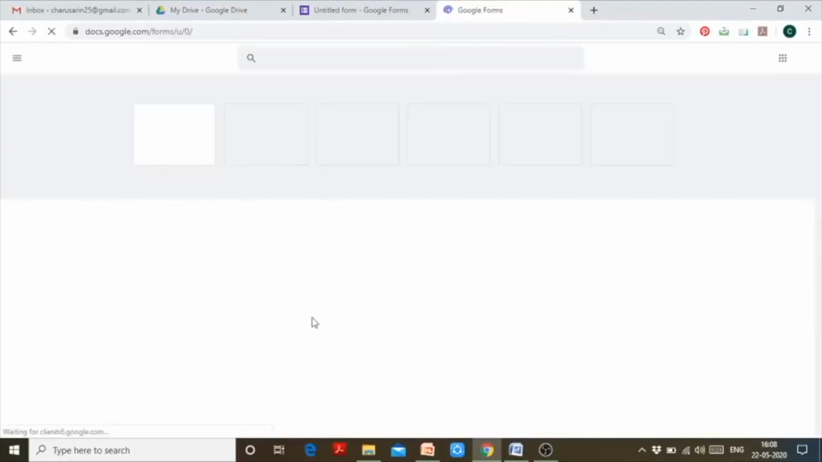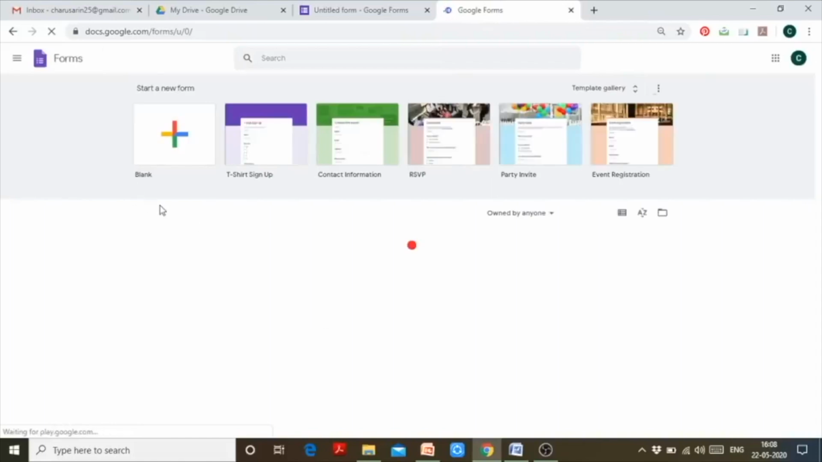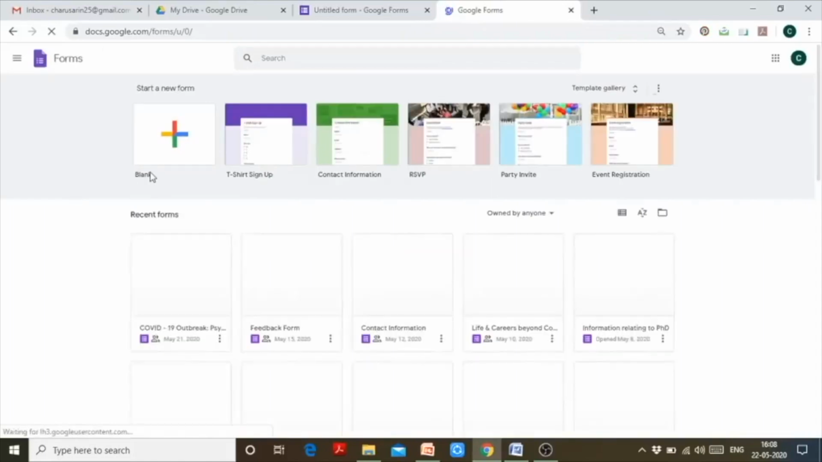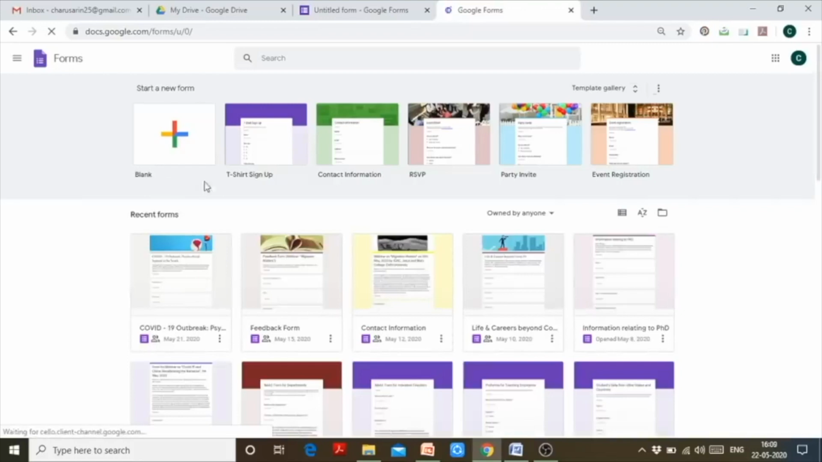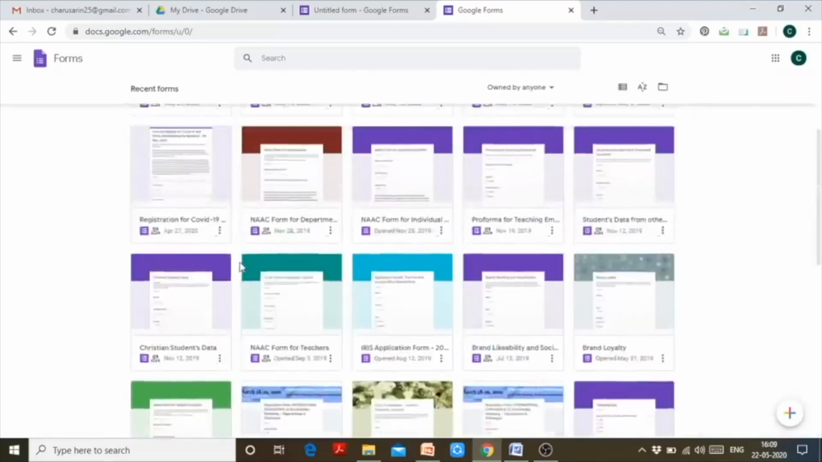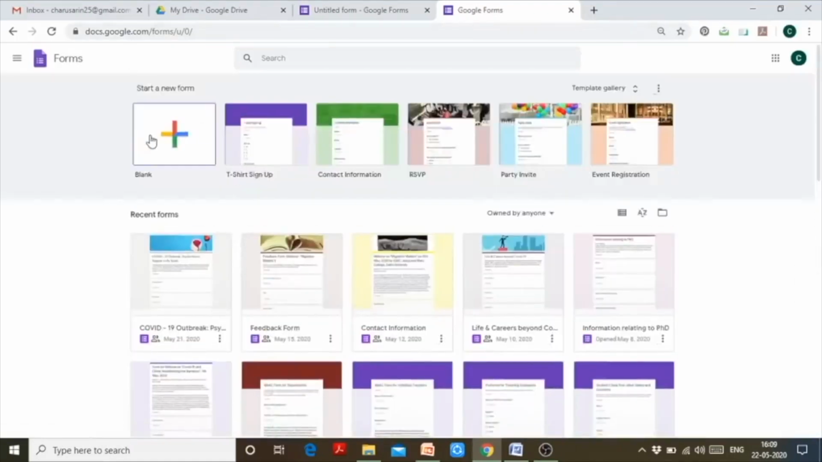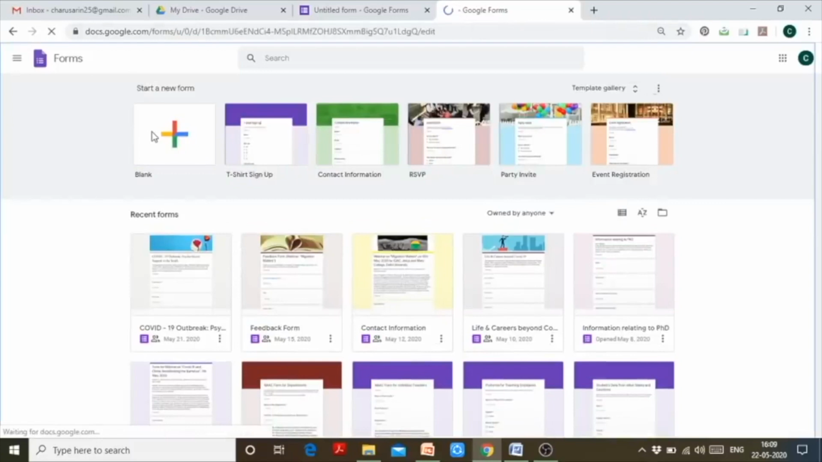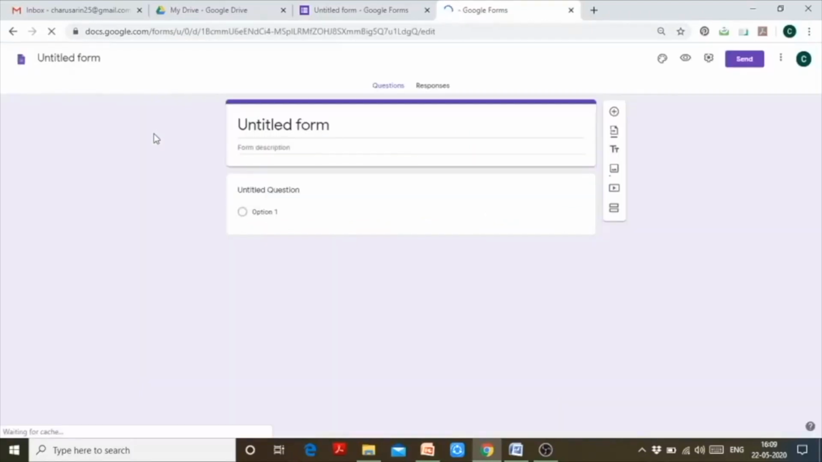Once I click on this option, it will redirect me to the page where it is asking me, where do you want to start from? With a blank form, or you want to use any of the templates which are available already in the Google Forms gallery. At the same time, it is showing me the list of recent forms that I have created using Google Forms. So, to start with a blank form, I'll click here, start a new form. You can see here it is showing me the same interface, untitled form, blank form.